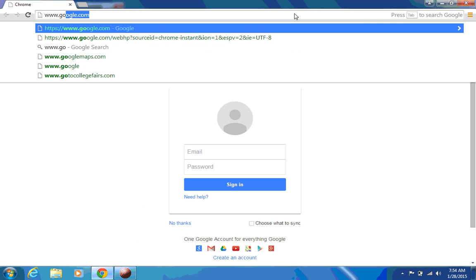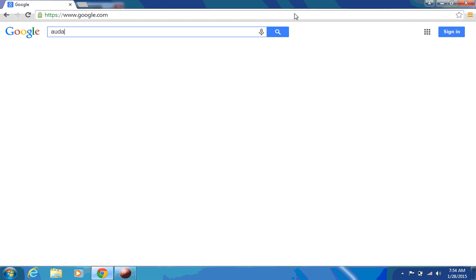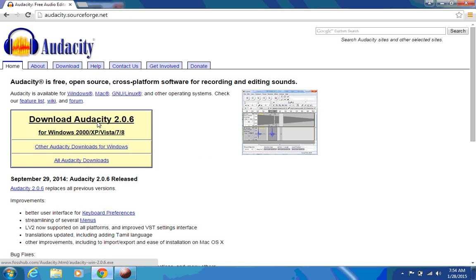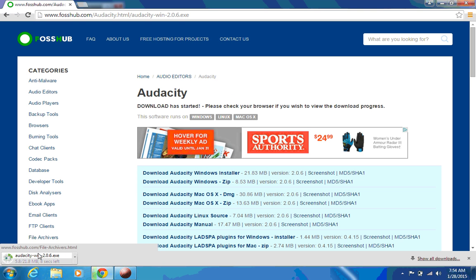and just go to Google. Type in Audacity. Click on the first link there and download the program. You'll notice it's now downloading right here. It should download pretty quickly, especially if you're on a high-speed connection. It's not a very big file.